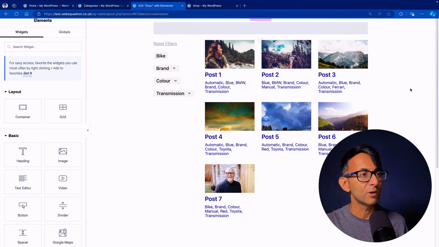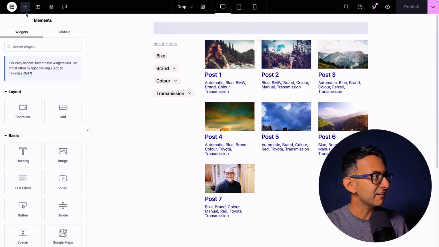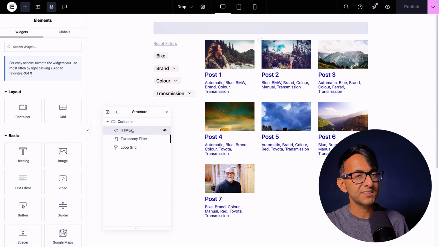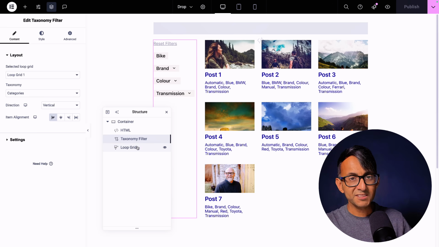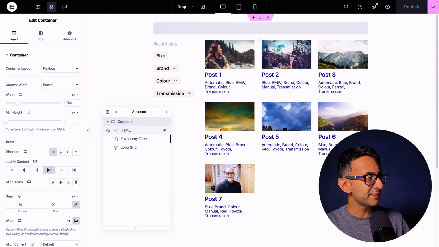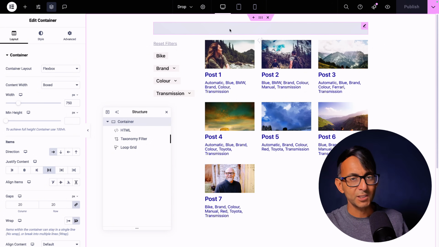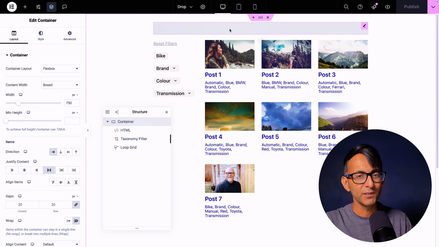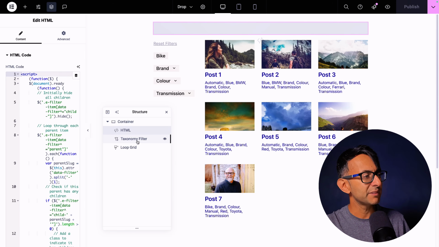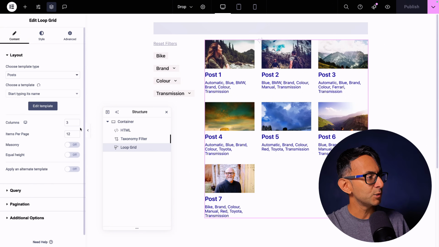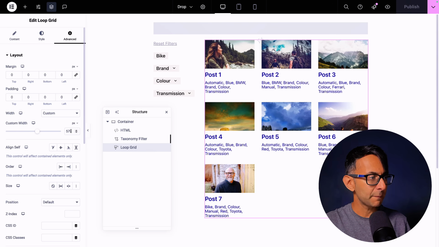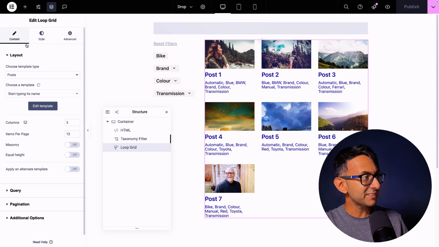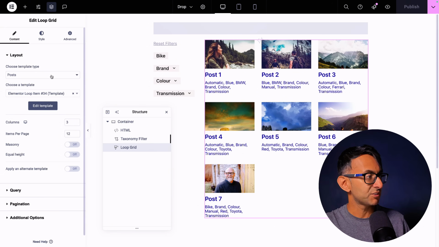Let's now go and have a look at our loop grid. So we have a container, and inside of that container, we've got an HTML script, which I will come onto in a moment. We've got a taxonomy filter and we've got the loop grid. This container is set to be a row. I've also added on wrap just so that I could get the HTML script to be a full 100%. And then obviously go and set the size of your filter and your loop grid in terms of your custom width, if you want to have them side by side. The loop grid, nothing fantastical going on there, except it is referring to the post.